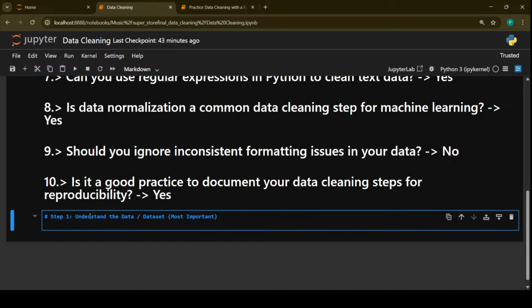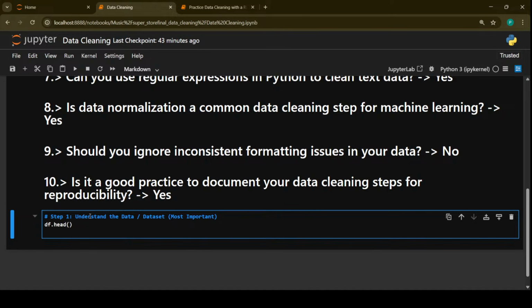Before touching the data, meaning before directly jumping in and applying functions to fill or find missing values, first of all load your data frame and write these two or three lines. df.head to see how your data looks, what the columns are, what the missing values are. Then info, to get brief information about your data set: how many columns there are, what the data types of the columns are, what the total values present are, and all these kinds of information.